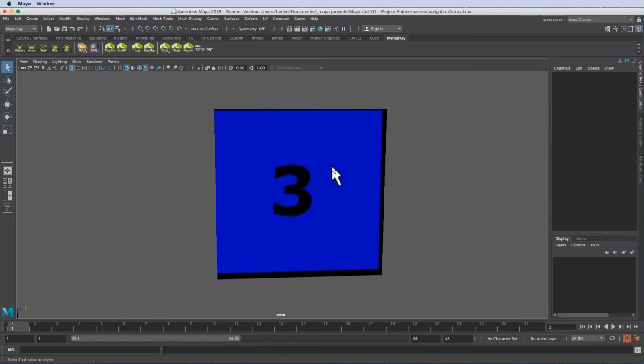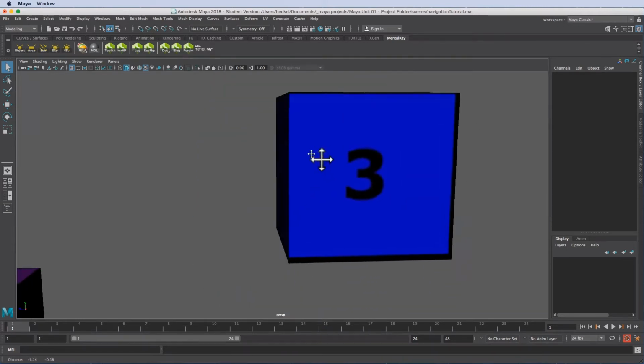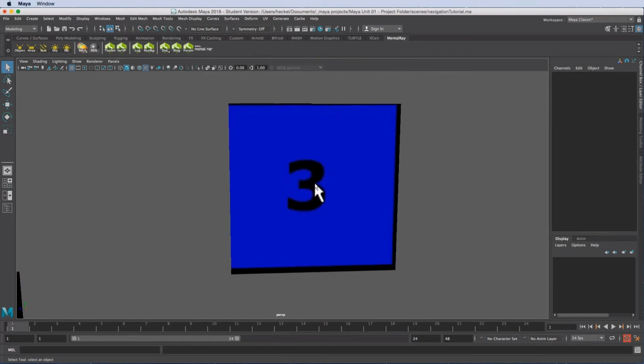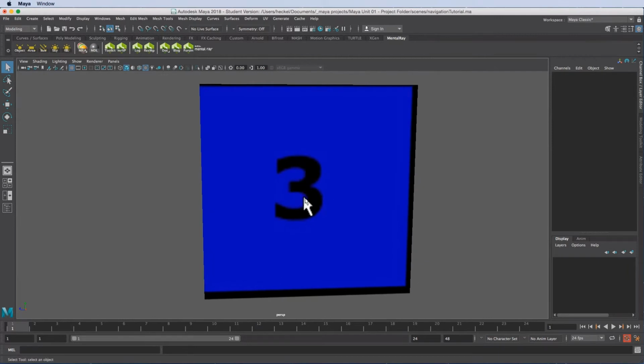Okay, so once again, if I want to make an adjustment like up or down, left or right, that's Option middle mouse. Okay, and if I want to get closer, Option right mouse button. Okay, so once again, I want to dolly back and see all the objects, so I'm going to press A.